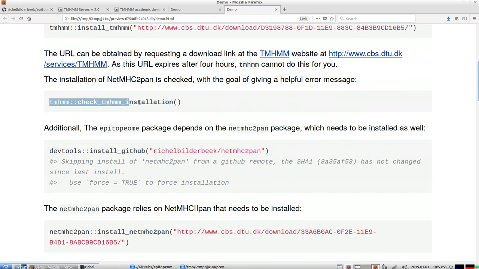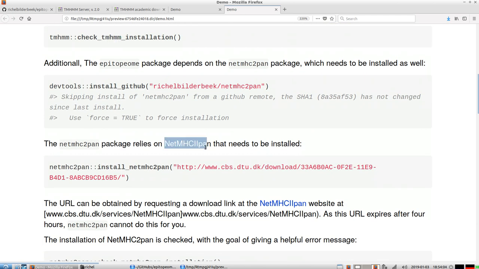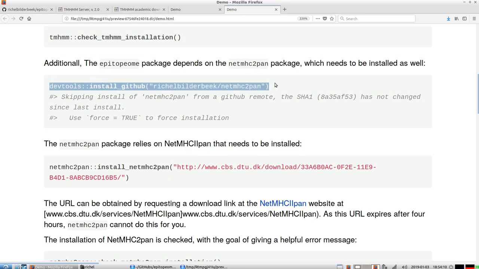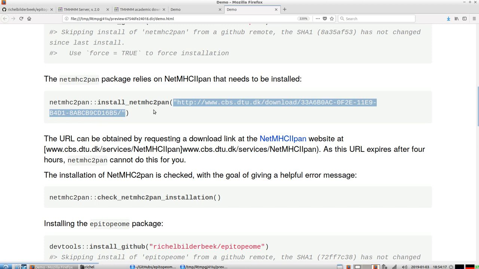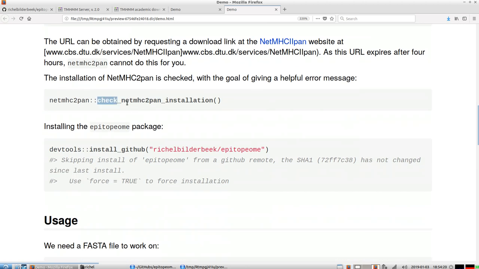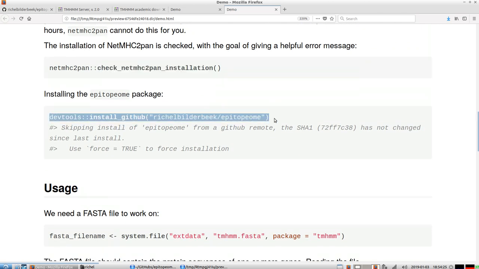The vignette also checks if the installation worked and will give a nice error message if you did not install TMHMM correctly. And it does exactly the same thing for this tool, NetMHC2Pan. So it installs a GitHub package that I also wrote that calls it from R. Also here you need to install that tool using a download link which is already expired as well. Again, it checks the installation, and after installing, all you need to do is install the GitHub package. And then things get very simple.